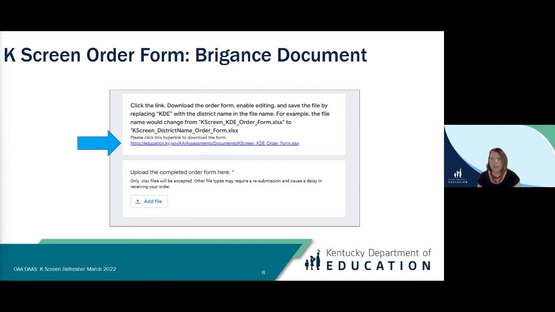Next, you will need to click the hyperlink to download the form. Once downloaded, you will need to enable editing before saving the file as kscreen_your district name_order_form, and it must be an XLSX file.